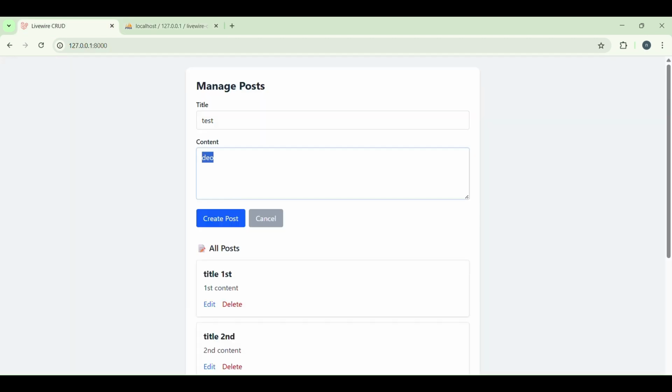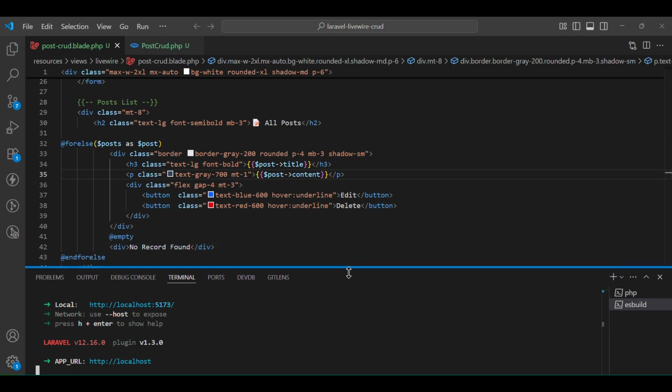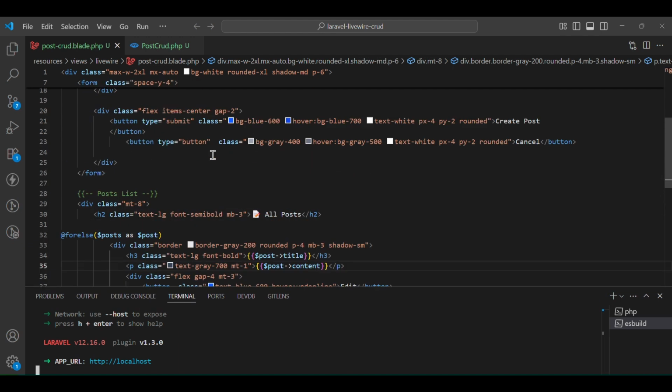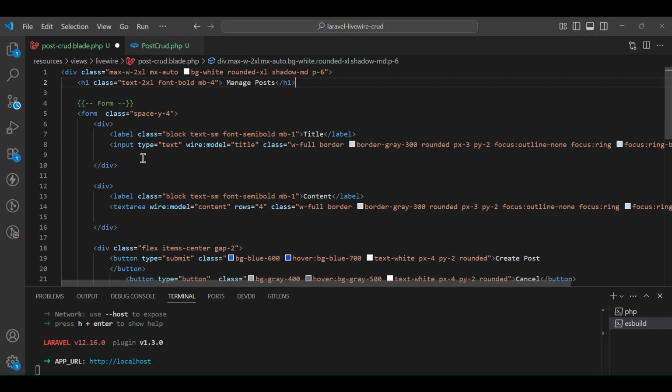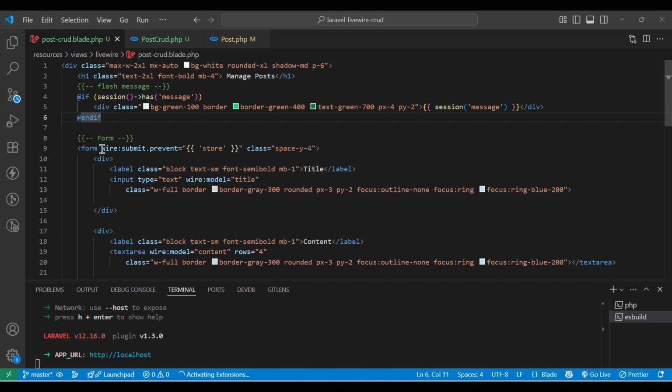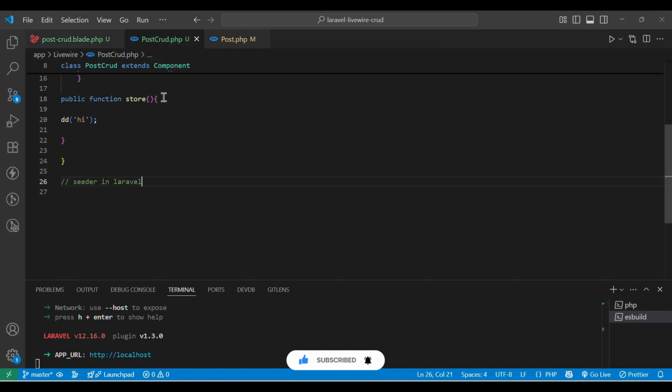So we are going to our VS Code. In VS Code you can see this is the page where we have written the code. You can see this is the form. Now we are going to start the coding for this. You can see this wire:submit.prevent. Inside this wire:submit.prevent, you can see there is a store. A store is a function which is defined in our PostCrud.php.